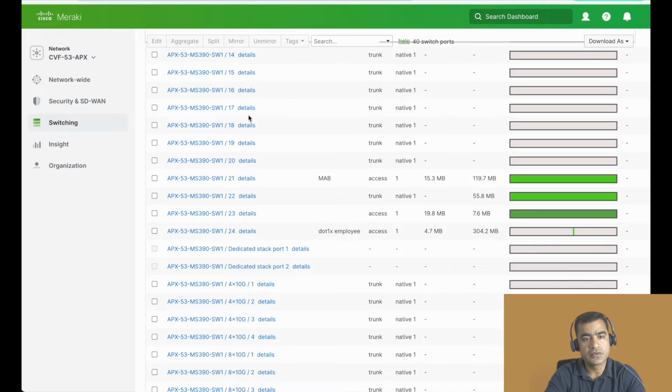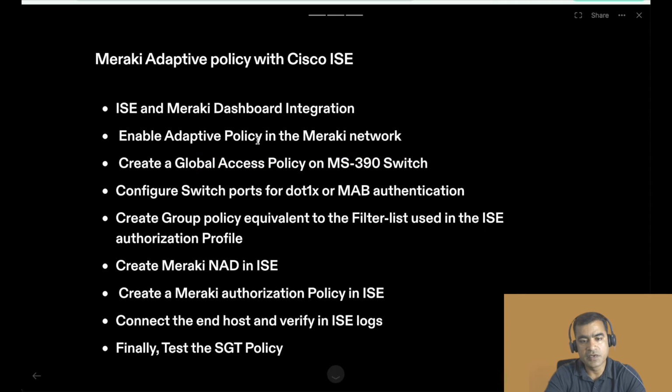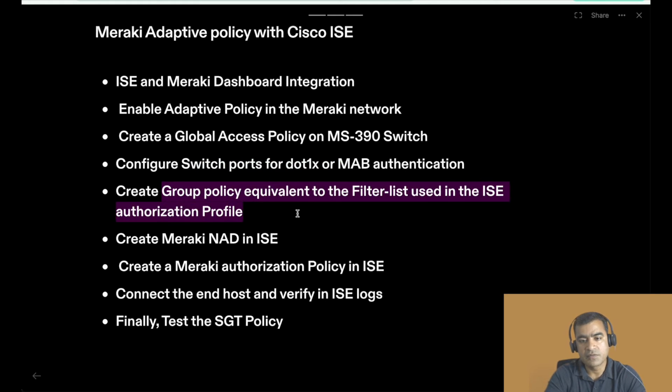All right, let's go back to our workflow. So we have created a global access policy. We have assigned switch ports for 802.1X and MAB authentication. Now, create a group policy equivalent to the filter list, matching the ISE authorization policy. So let's spend some time in ISE first.